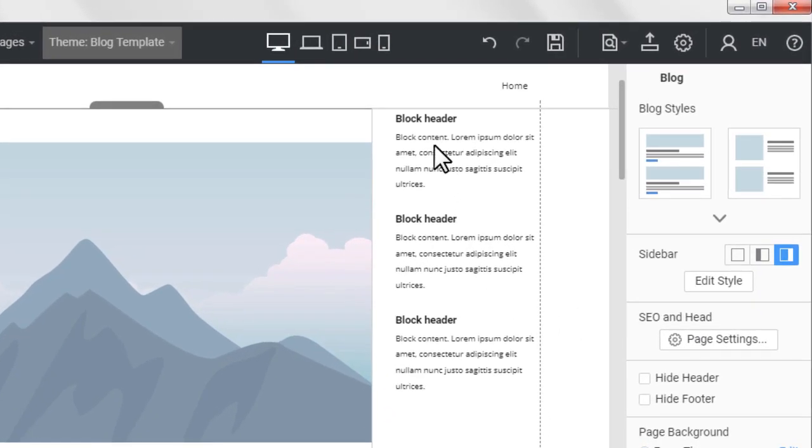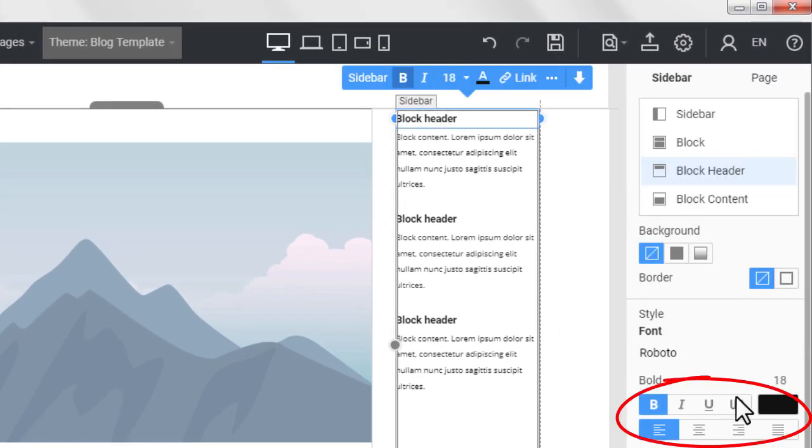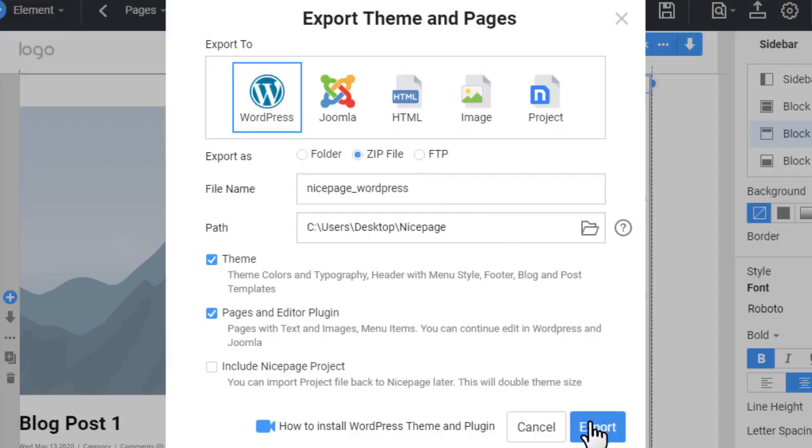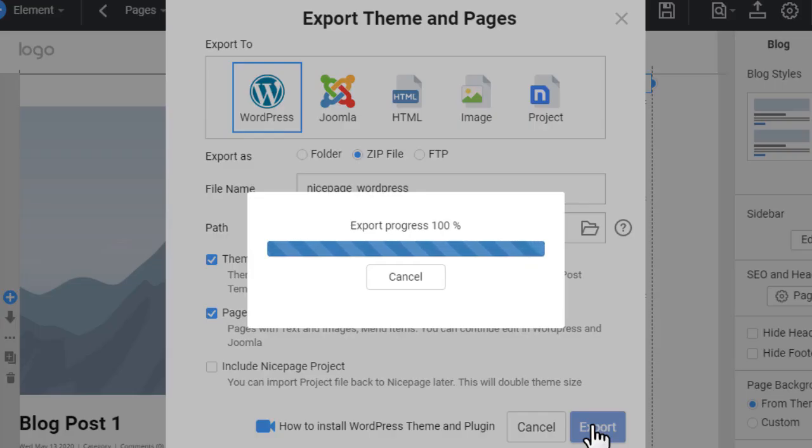Style the sidebar content. Select the blog header, make it uppercase and centered. Click Save. Click Export. Please watch the video about the export for more information.